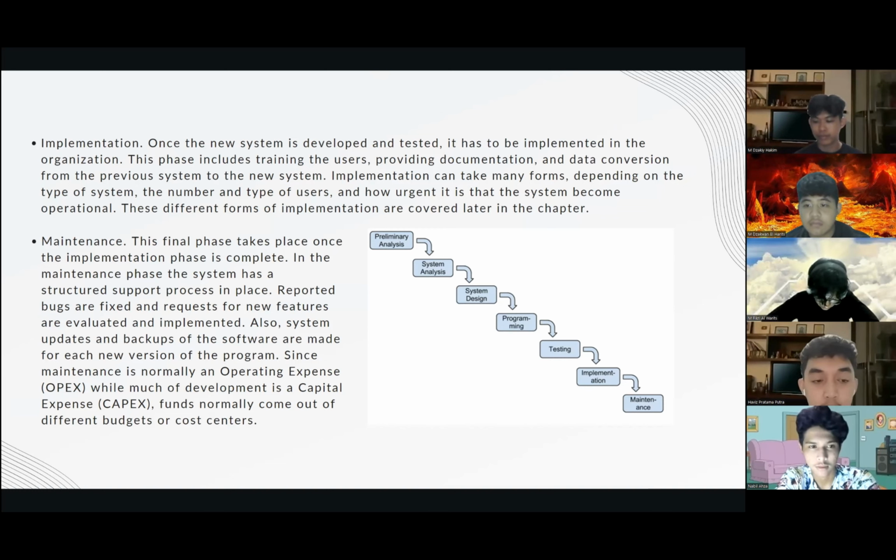The last is maintenance. This final phase takes place once the implementation phase is complete. In the maintenance phase, the system has a structured support process in place. Reported bugs are fixed and requests for new features are evaluated and implemented. Also, system updates and backups of the software are made for each new version of the program. Since maintenance is normally an operating expense, while much of development is a capital expense, funds normally come out of different budgets or cost centers.